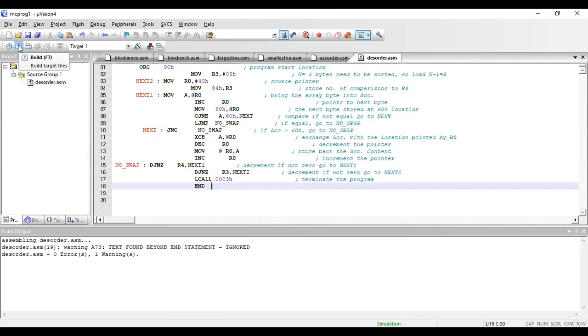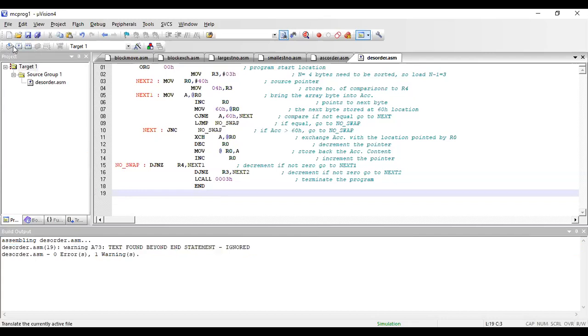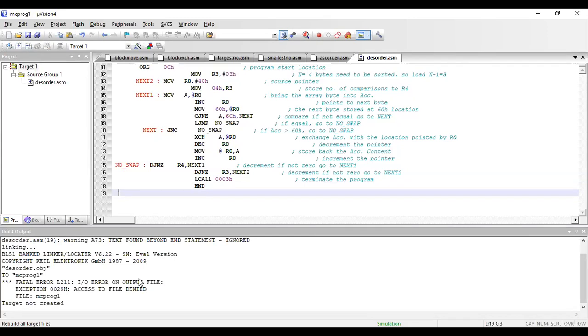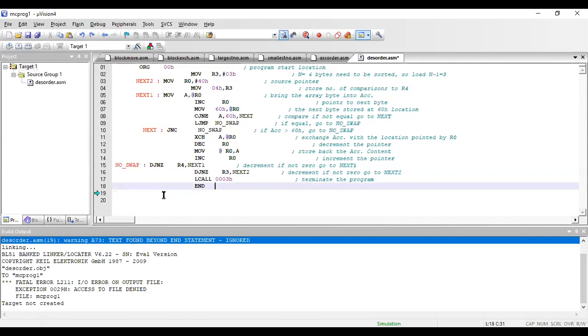I'll go for the next one. Right, fine, okay, let me see the translate again. And then build, correct, and go for rebuild, right? There is a fatal error this time. So what happened? I need to check for this, right? So what is text font beyond? Okay, fine, we'll just save this.